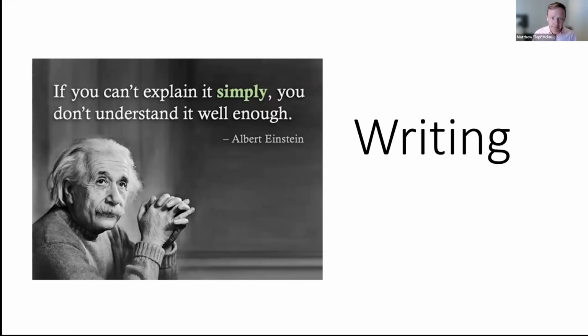So writing, for me, this rather embarrassingly, when you're writing your applications to universities in England, you are encouraged, or we were encouraged, to put a quote into the opening line. I think it's probably gone away from that now, but this was the one I used. And I actually still think this one's really true for me. If you can't explain it simply, you don't understand it well enough.